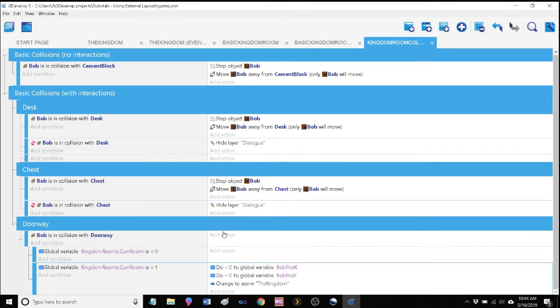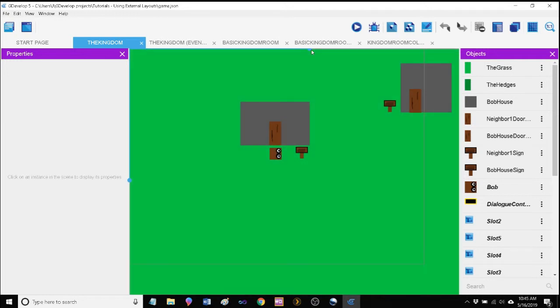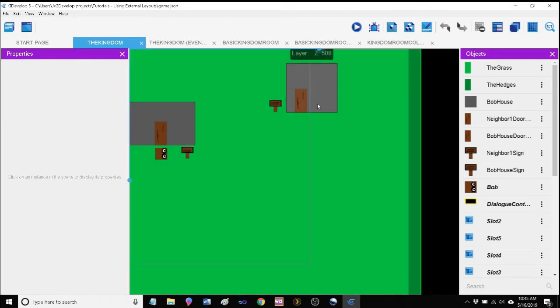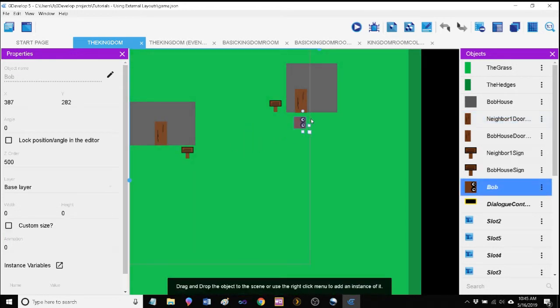Okay, and let's get Bob's positioning for the room here. So let's go to our kingdom, and we're going to cheat a little bit here. We could do the math and make this a global variable and say plus 64 pixels, put them out here, but why bother doing that? There's no reason to. Let's just get the coordinates from Bob himself. So where's Bob right now? 760 lines up pretty nice with the X. Let's give him a little more room here so that he's not touching the door. Let's say it's 760 X, Y 200. Let's go down a little bit to 200.